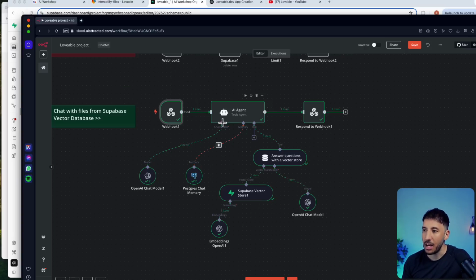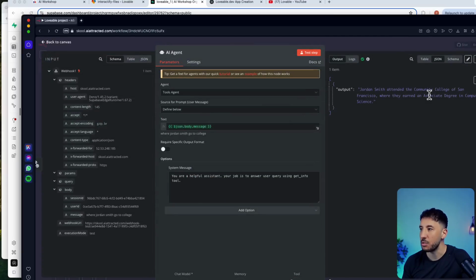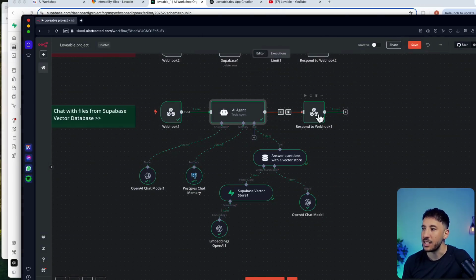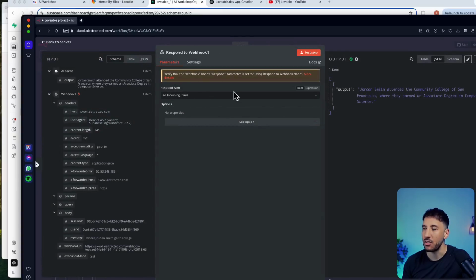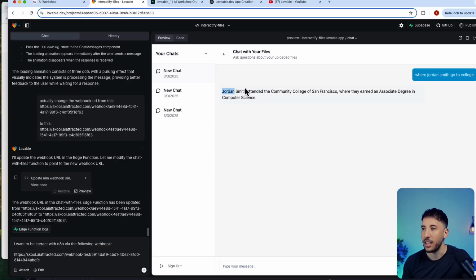But anyway, once you grab that information, the output, as you can see, Jordan Smith attended Community College of San Francisco. This is sending it back to the webhook, and you're just grabbing that information, sending it back out to Lovable right here, and it will respond properly. So that's exactly what's happening here. Nothing too complicated.